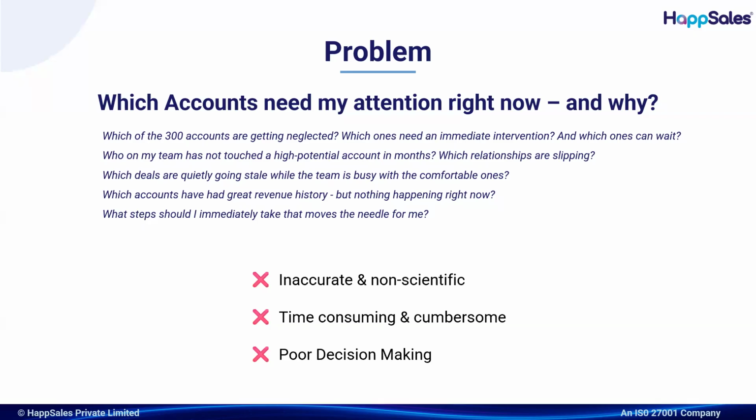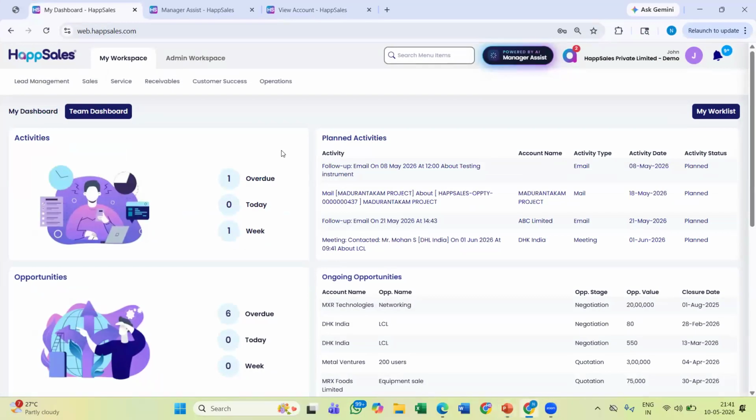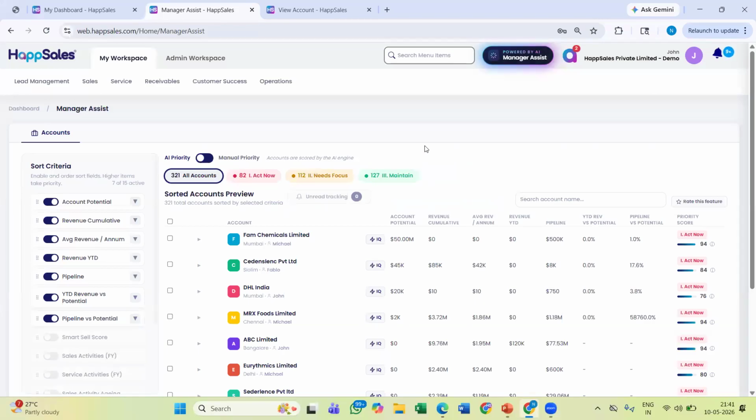What I'm about to show you changes all of this completely. So let's dive into the demo now. So let's go to HappSales screen here. On the top here, you see powered by AI Manager Assist. As soon as one clicks on that, he will land on this page where our AI engine has already done the work for the manager.